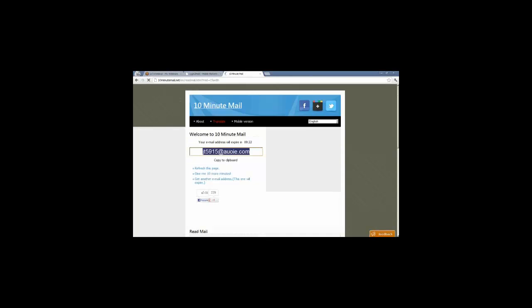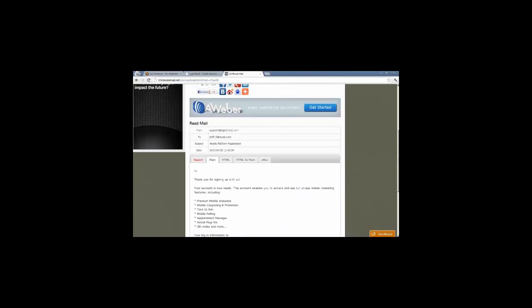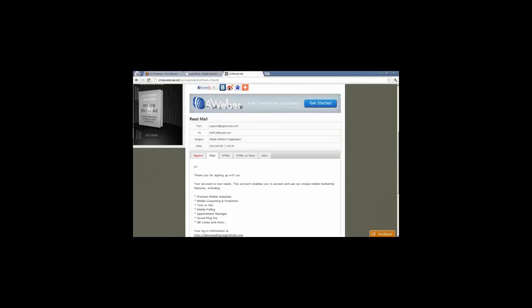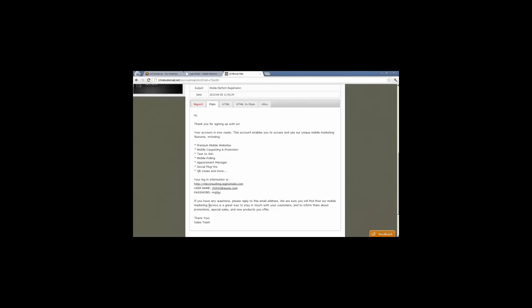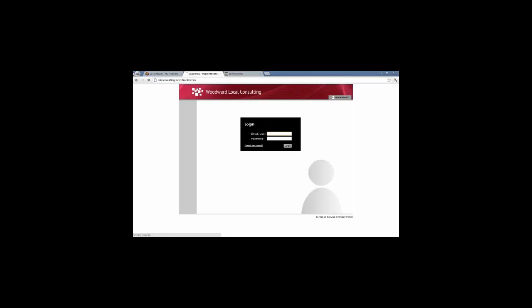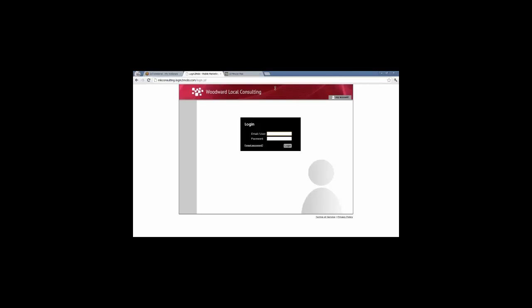Okay, and we see mobile platform registration, and right here under there we have, okay, thank you for signing up with us, and your account is now ready. All right, and your login information is MK Consulting at login to Mobi. I already showed you that that's what pops up here. Right here, that banner reflects that.